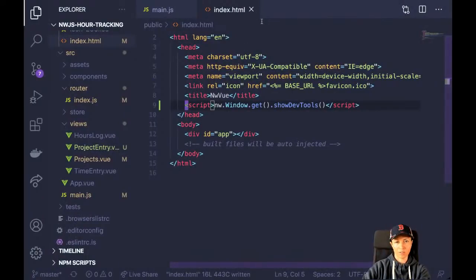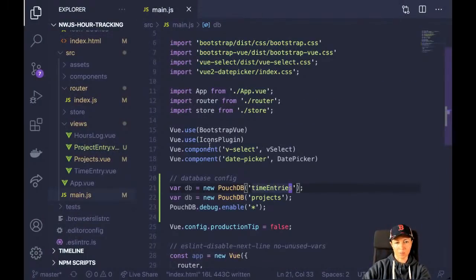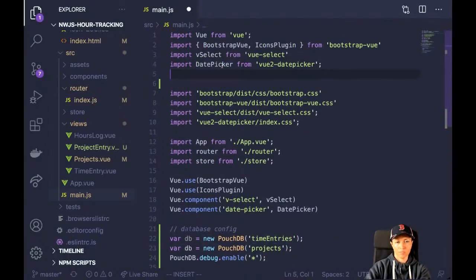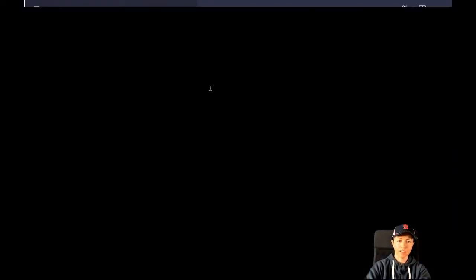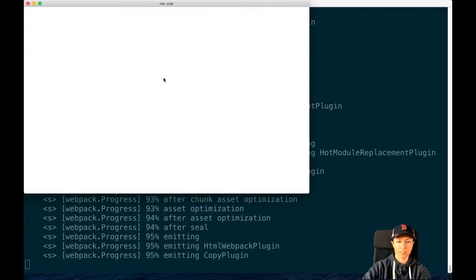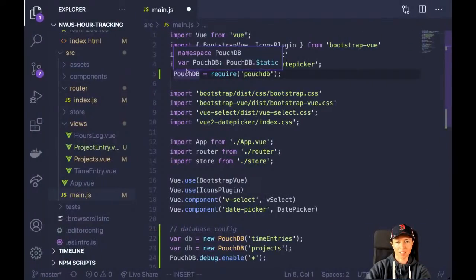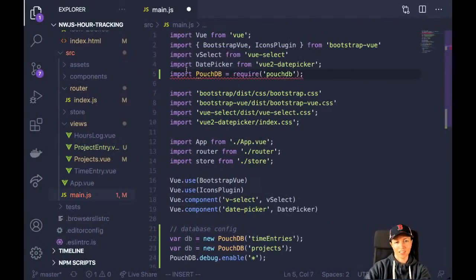And while that's going, I'll come to my main.js and I'm gonna put that with my library imports. Oh wait, require. I wonder if I can import this then. Import Pouchdb. Well, I'll see if this works. From Pouchdb.